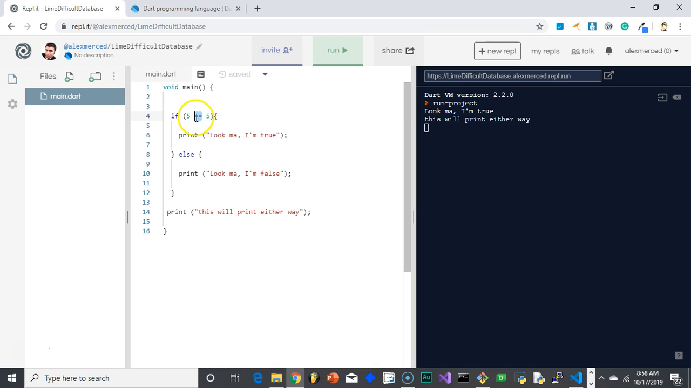Now if we put a false statement, so let's say is 5 not equal 5, which is definitely false. 5 definitely equals 5. We should say now, look, ma, I'm false. Look, ma, I'm false, but this still prints either way because it's past the if statement. Okay, this is the if statement here. Here's the curly brackets for true. Here's the curly brackets for false. And that's pretty much how that works.